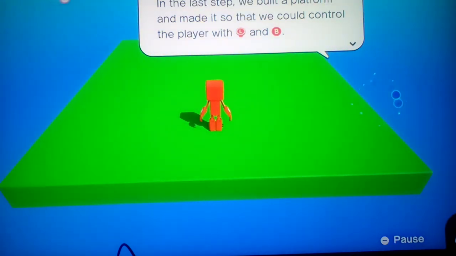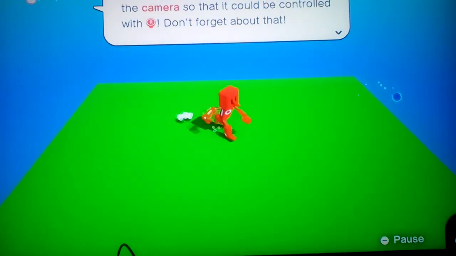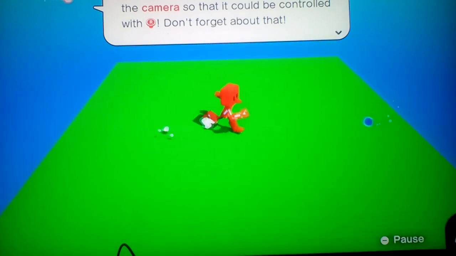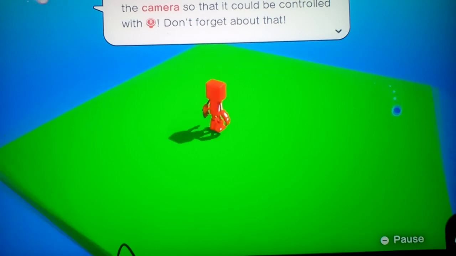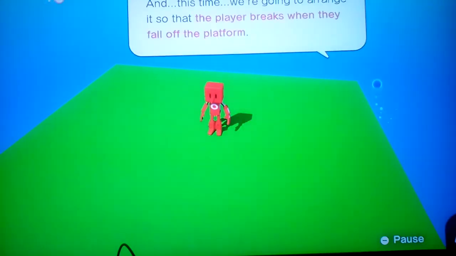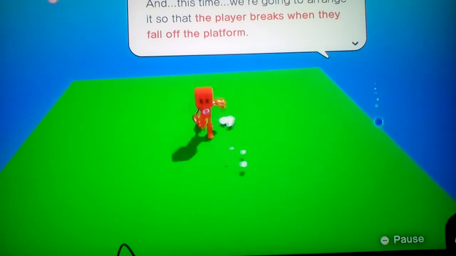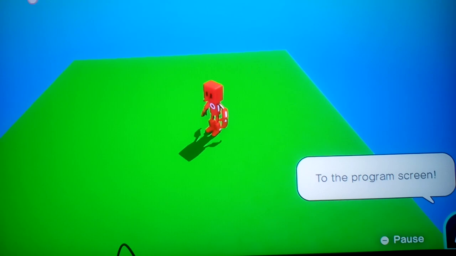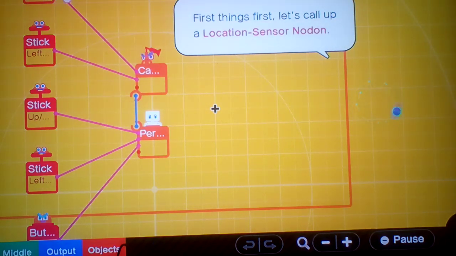In the last step, we built a platform and made it so we could control the player with the L stick and the B button. I showed you how to set up the camera so that it could be controlled with R. Don't forget about that. And this time, we're going to arrange it so that the player breaks if they fall off. Go to the program screen. First things first, let's call up a location sensor nodon.